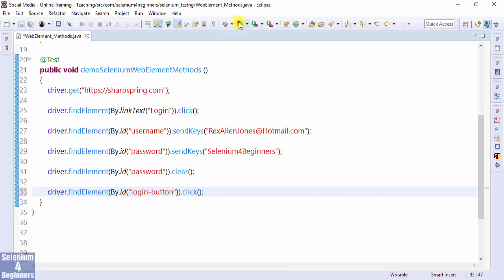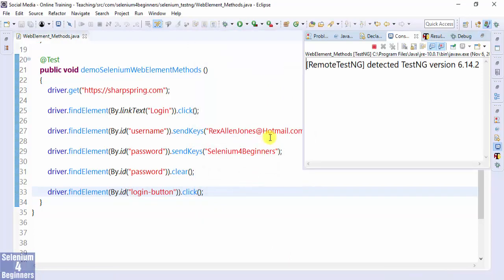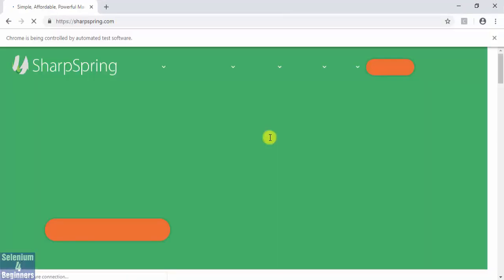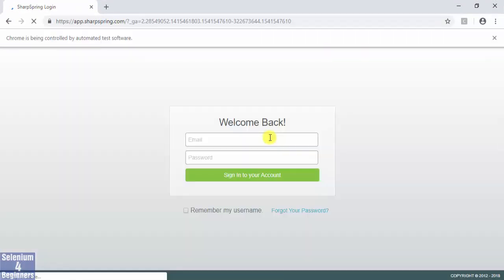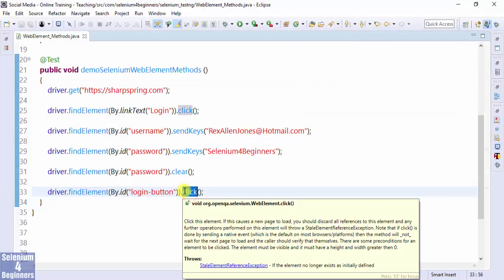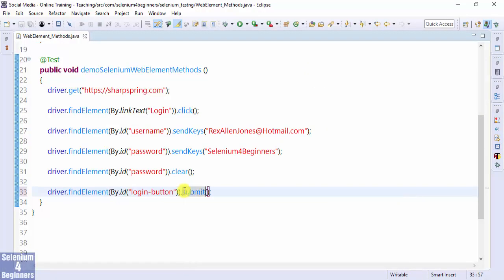Let's run. Invalid username and or password. The click method works. I need to let you know there are cases when click will not work in a form. If click does not work, then use the submit method. Now let's change click to submit, then run.